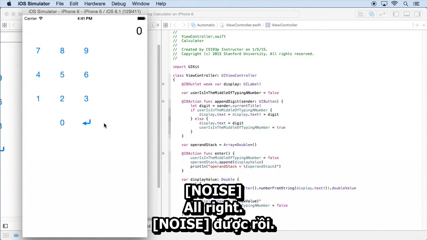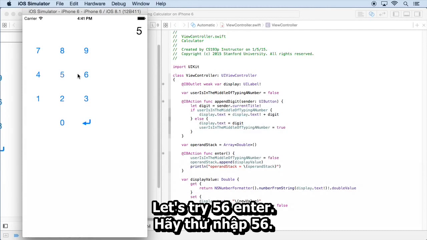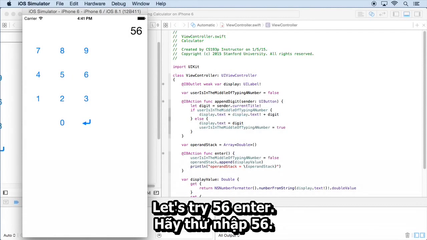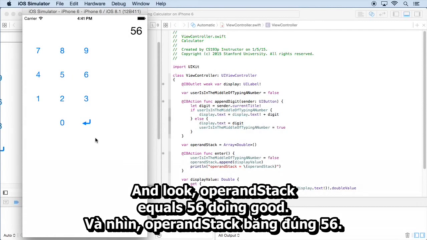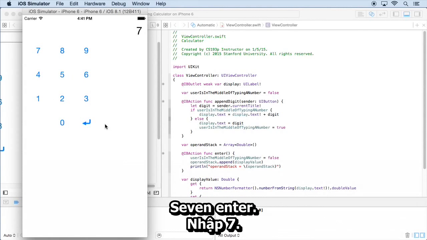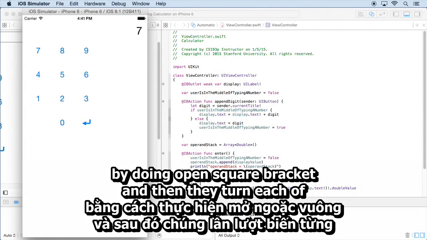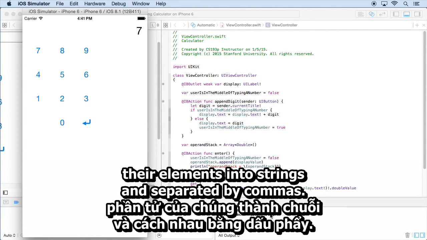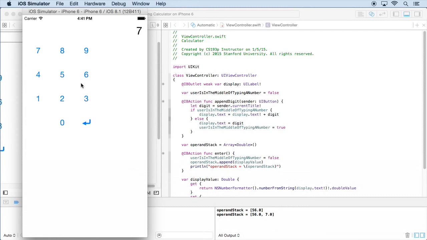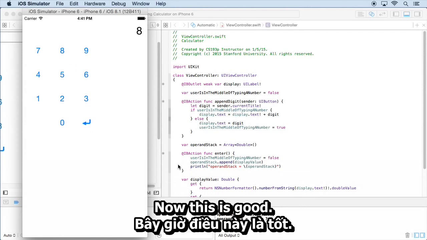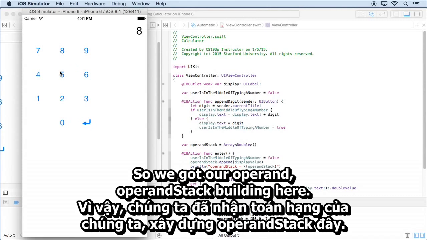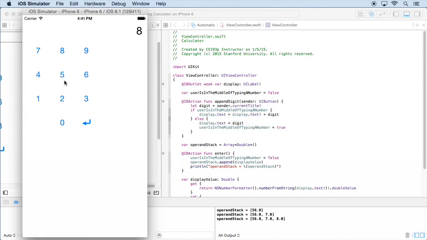All right, so let's try here. Let's try 56, enter, and look, the operand stack is 56, that's good. 7, enter. All right, 56 and 7. So you can see that arrays turn themselves into strings by doing an open square bracket, and then they turn each of their elements into strings separated by commas. Another one. Okay, so this is good. So we got our operand stack building here.